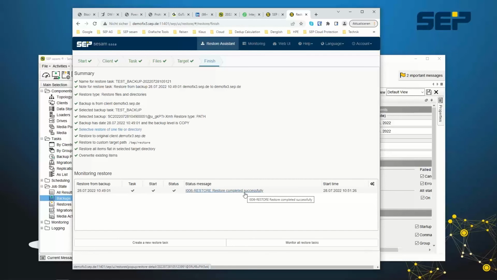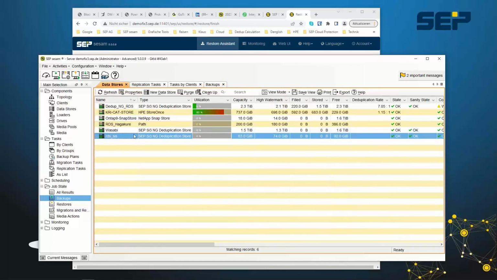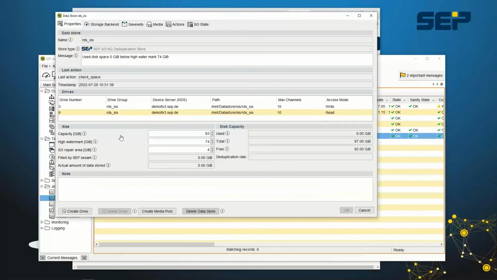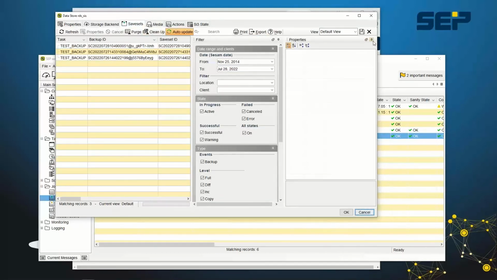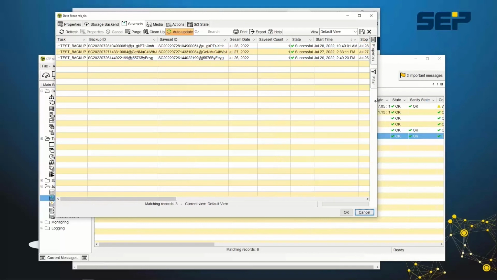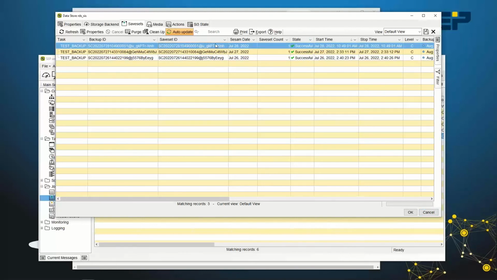And now I would like to show you how the immutable storage works. And therefore, I will go to the data stores. We open this immutable storage and we go to save sets. And now you see that here we have these backups, the two which have already been there from yesterday and the day before, and there's the backup from today.